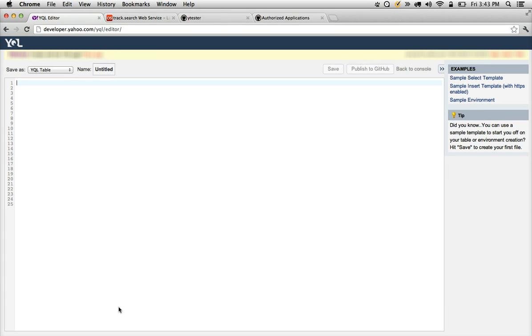And in this screencast, I'm going to show you how to create a YQL table and publish it to GitHub. So I'm going to start from scratch and make a table for the Last.fm API, and this table will allow anyone to do a track search.